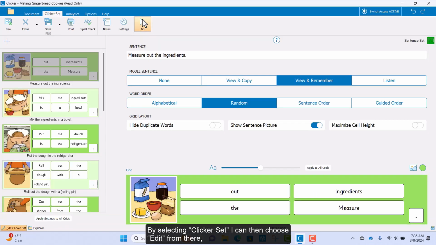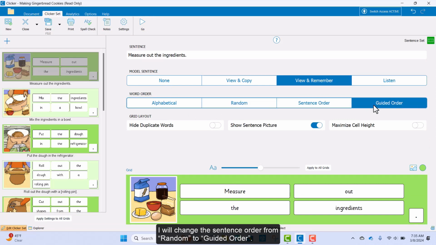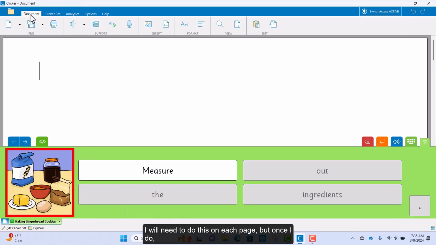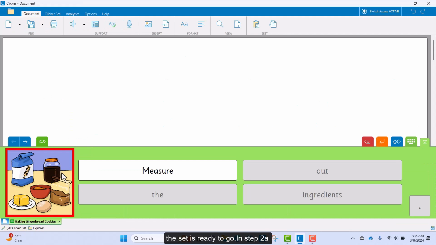By selecting Clicker Set, I can then choose Edit from there. I will change the sentence order from random to guided order. I will need to do this on each page, but once I do, the setup is ready to go.